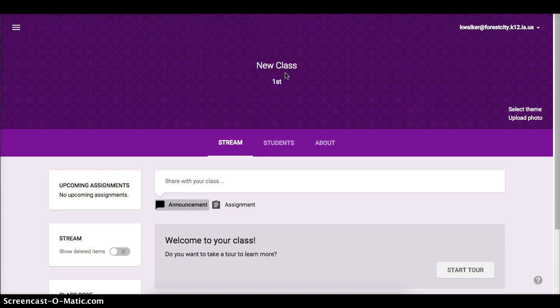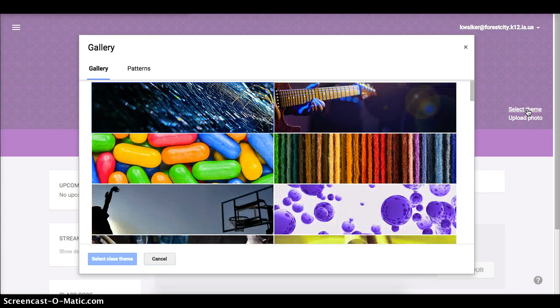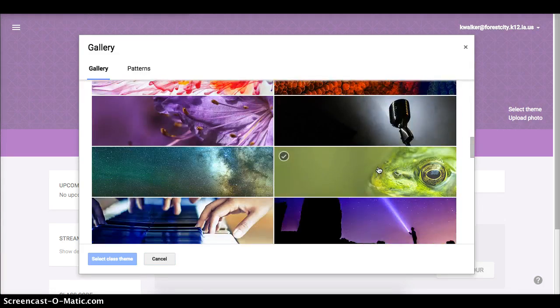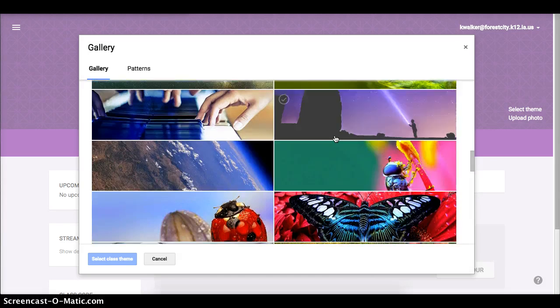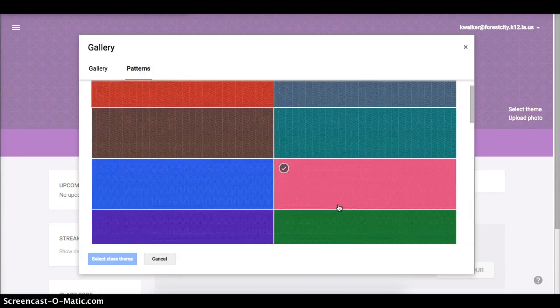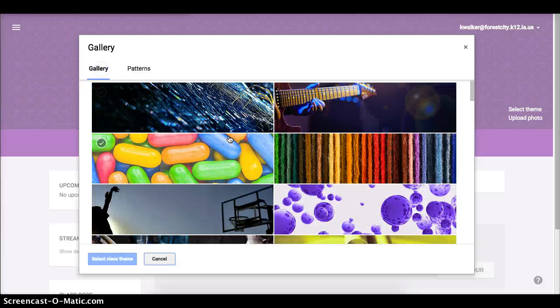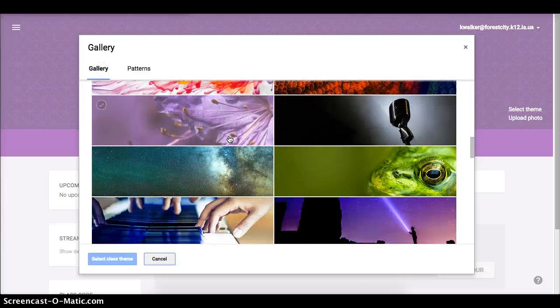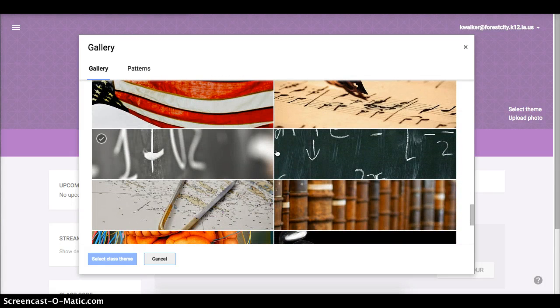Okay, so the title of your class is right here. The section is right below it. To change your theme, select the theme right here. And you have a bunch of great options. Make it customized to you. You can also change it to just patterns. But as you can see, there's a lot of great options here. So I'm going to go through and pick one of these. I like math, so I'll select that one.